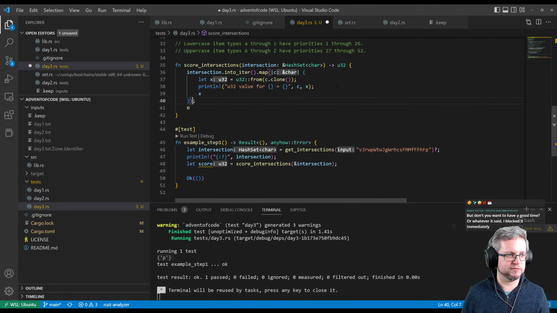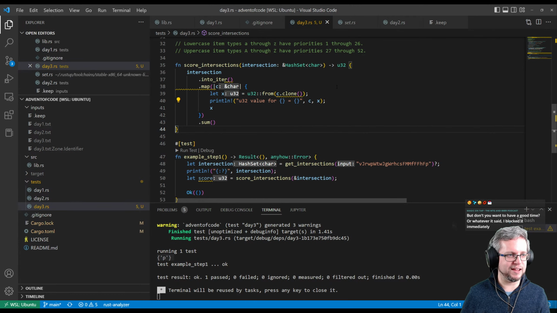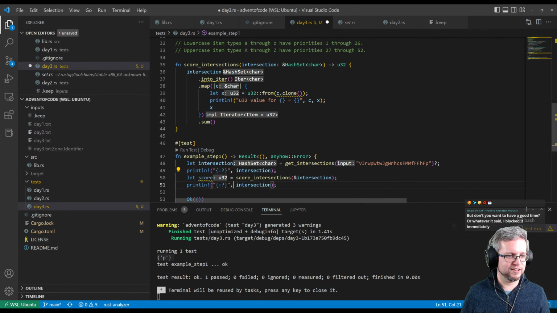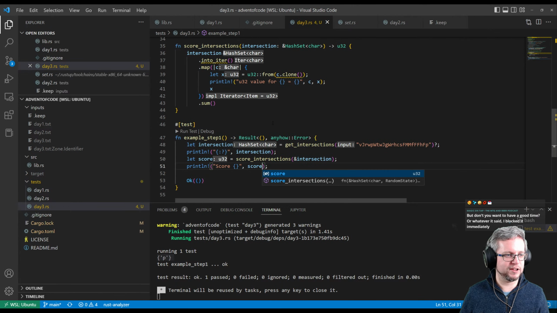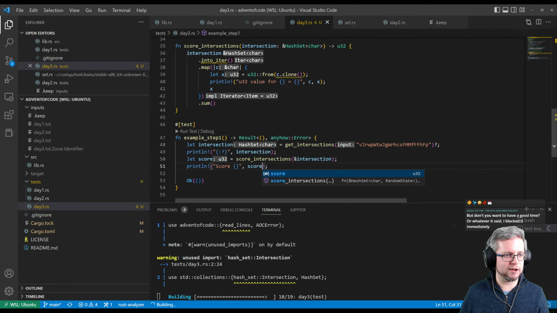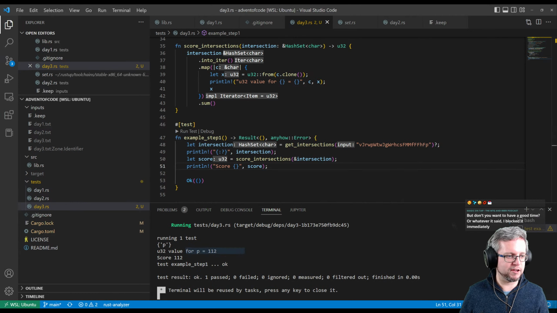So yeah. Tell you what, let's just do .sum. Let's not give the compiler a hard time. Let's just do some standard code. There we go. So I should get a printout line which tells me, yeah, there we go. A U32 value for P is 112. Our score is 112. Excellent.